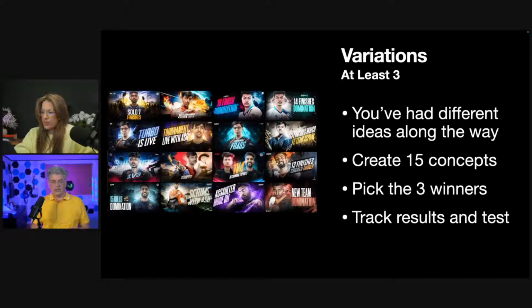So you want to create at least 3 variations. And one of the ways to do this is to draw in your notebook like 15 concepts. So you don't have to actually make the thumbnail, but you write down 15 different ideas. You pick the 3 different winners. They could be really different or very similar, but I will go in a lot of different directions. Sometimes I'm in the thumbnail, sometimes I'm not. Sometimes the thumbnail has text, sometimes it doesn't. There's a lot of popular thumbnails right now with no text on them, as I've shown you.